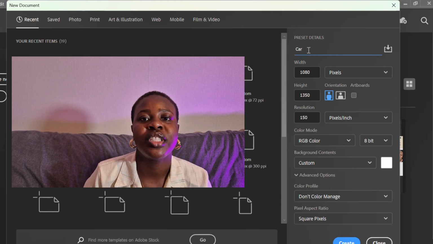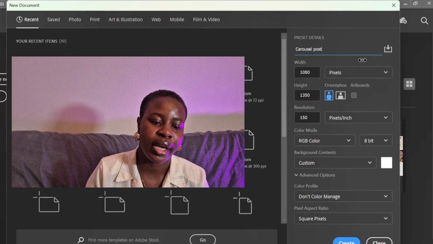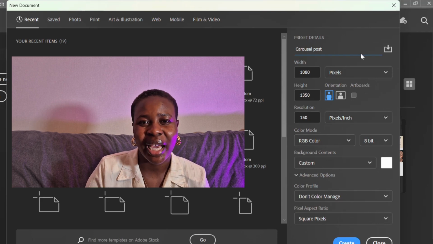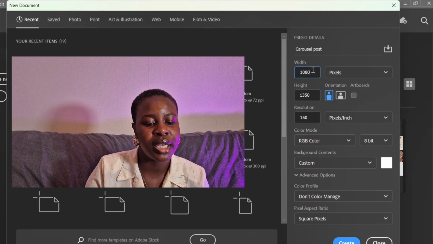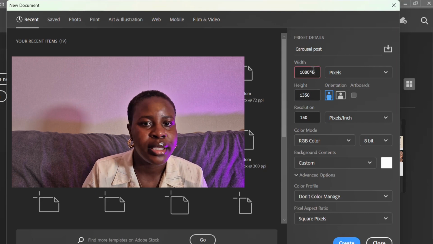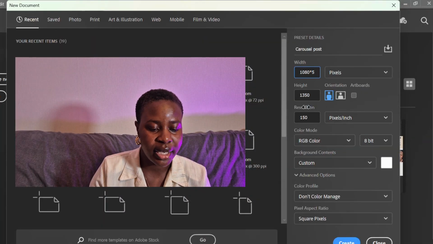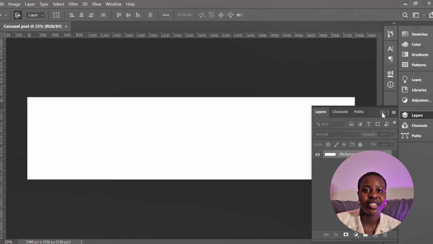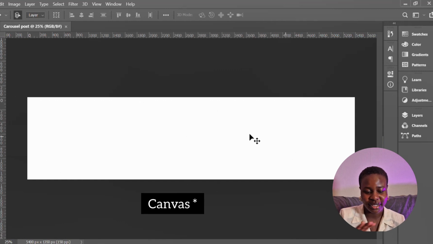So after you named your post, now you're going to go to your width. We are using 1080 by 1350, that's Instagram rectangle size. So you're going to go to your width, and you're going to multiply it by the number of slides you want, using the asterisk mark. So it's going to be 1080 asterisk 5, or 1080 asterisk 10 if you want to have like 10 slides. I have just 5 posts that I want to design, like 5 Instagram posts in a carousel. So I put my 1080 asterisk 5, then I just create. It's going to create a very long single artboard. It has multiplied, like this is basically 5 slides.